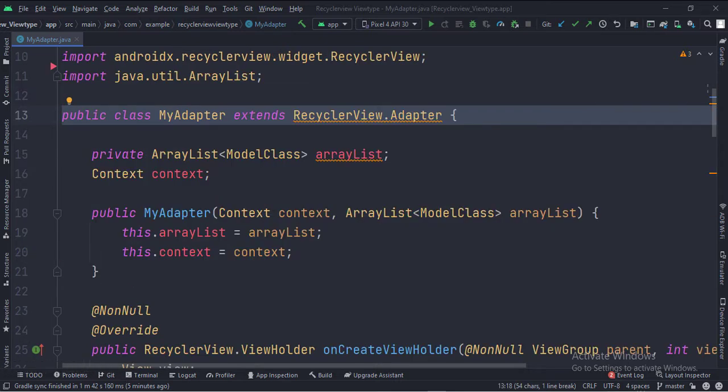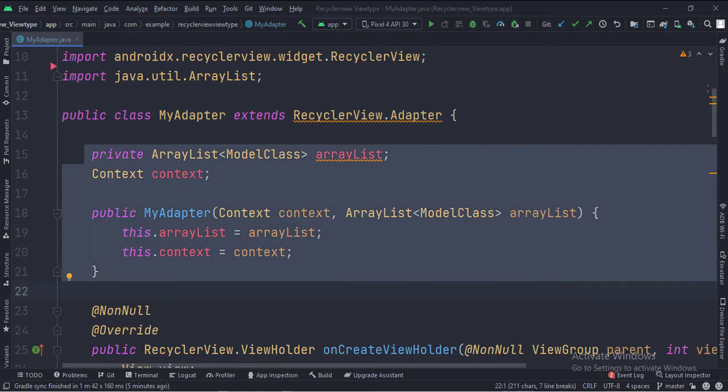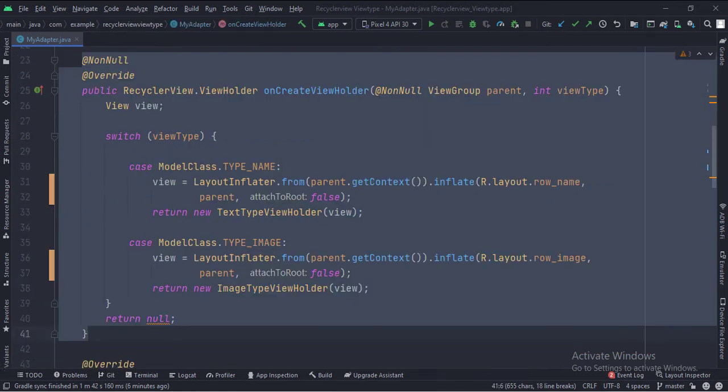This is my adapter class. These are the data members, which contain an array list of the model class type. This is the constructor. In the onCreateViewHolder function, we inflate the row XML files according to the view type. If the view type to be used is the name type, we inflate the row_name.xml file, and we create its respective view holder object and return it. And if the view type to be used is the image type, we inflate the row_image.xml file, and we create its respective view holder object and return it.